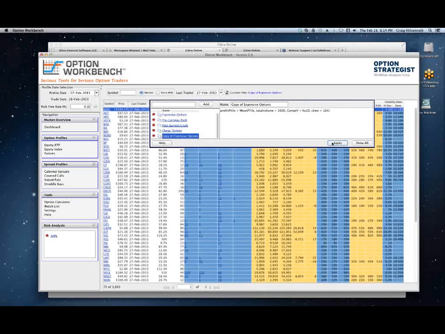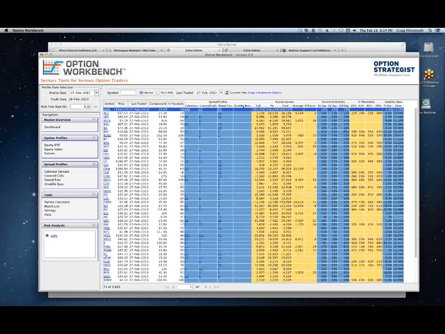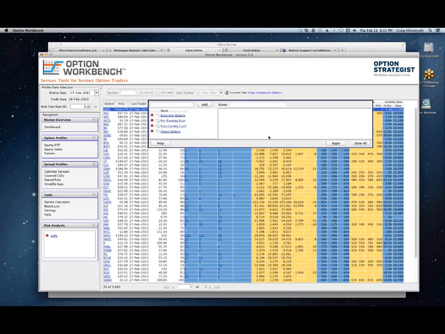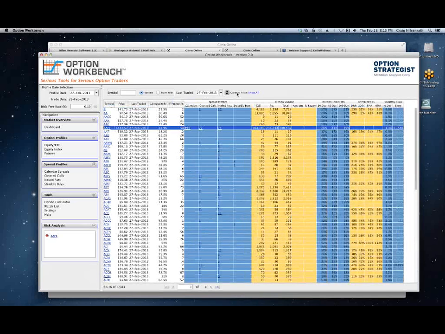So it's easy to start with something and make different versions of it so you can change it around a bit. And as with anything, if I click on the X, it disappears, and then I can pick another one. If I want to go back to everything, I can click Show All, and I'm back to the beginning.